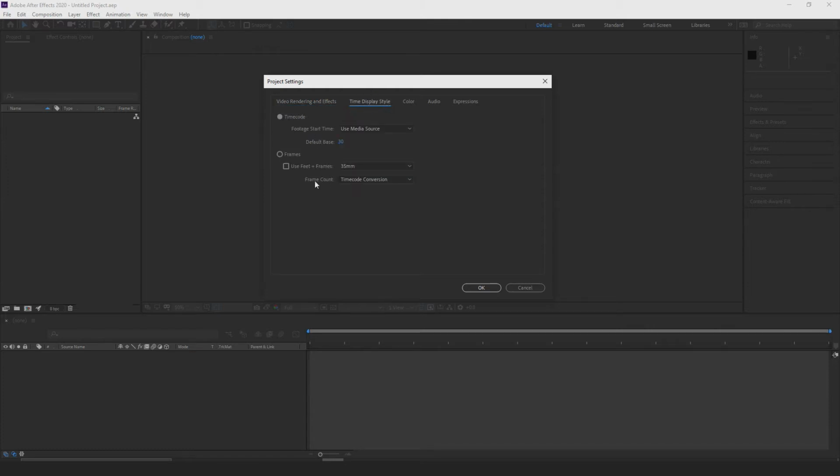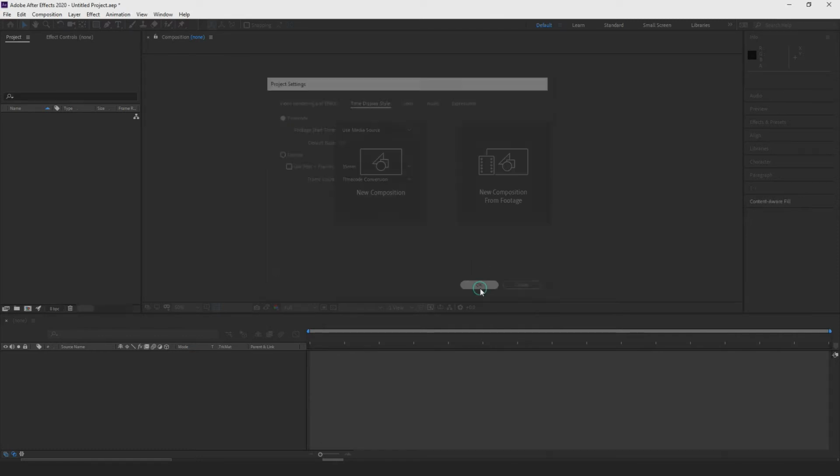Time display style, this is one of the main things that I want to bring to your attention. Again, under project settings, time display style, you have two options. You can either work with the timecode or you can work with frames. I prefer working with the timecode so that I know exactly how many seconds my animation is going to take. Or you can work based off frames. So it's entirely up to you. That'll display over here around about this area. So that's just the basics. You can either choose timecode or frames. I prefer timecode. You can change it up to frames depending on what sort of material you're working with and how you prefer to work.